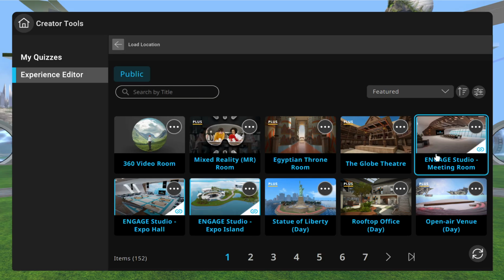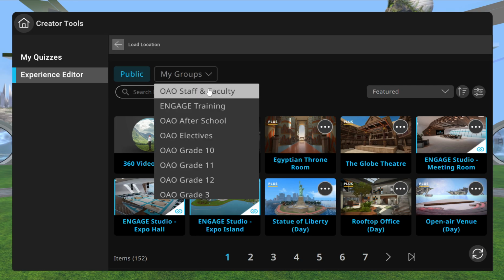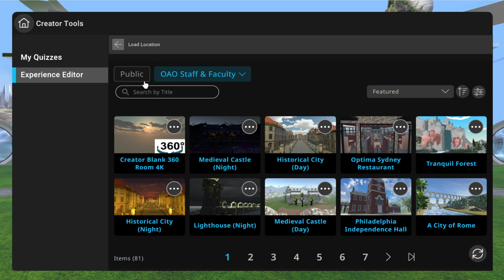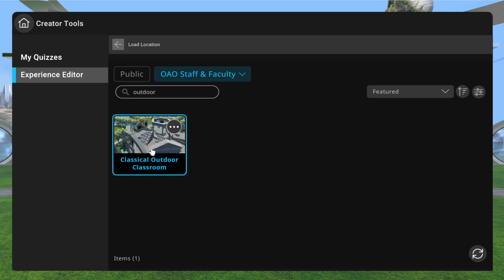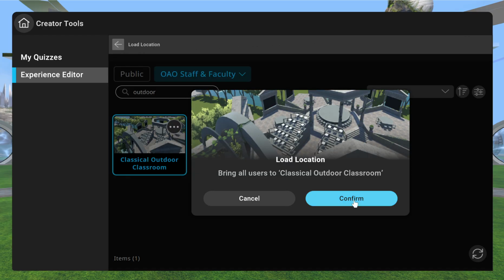Here's where we get to choose our location, and we're going to choose one with a table right in the center of the map, and that's going to be classical outdoor classroom. Nice, good base classroom. So let's go over to my groups drop down. It wasn't there, so I just clicked on the public button, and then it appeared. Now I clicked on OEO staff and faculty, and I can search for outdoor. There we go, classical outdoor classroom. Click on it, and let's head there.